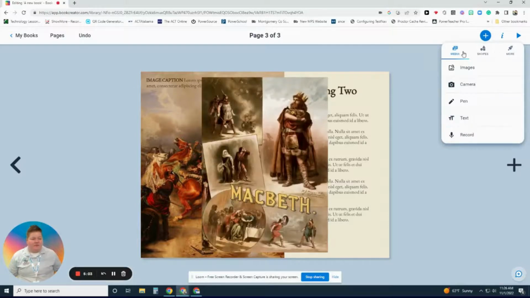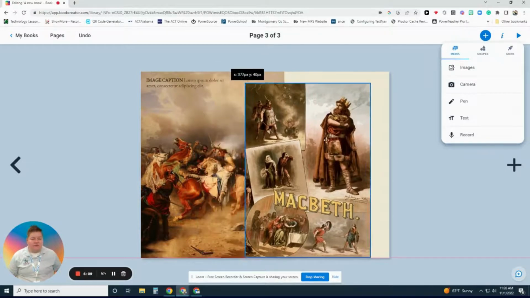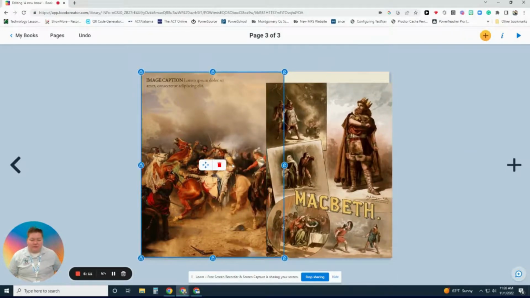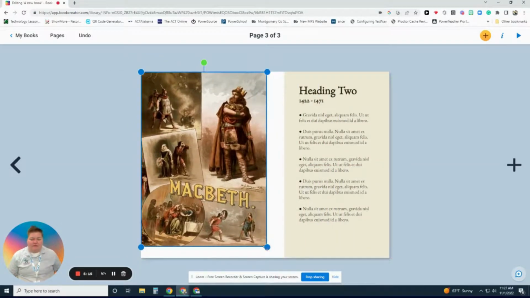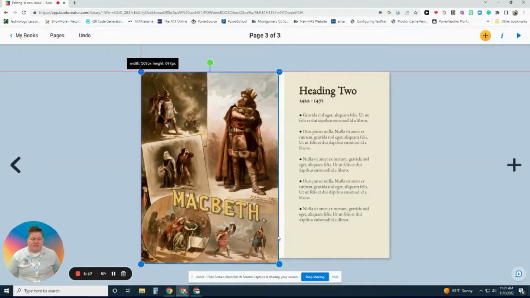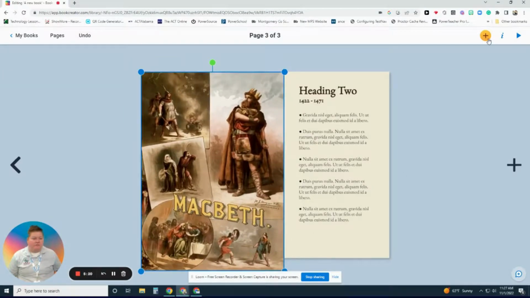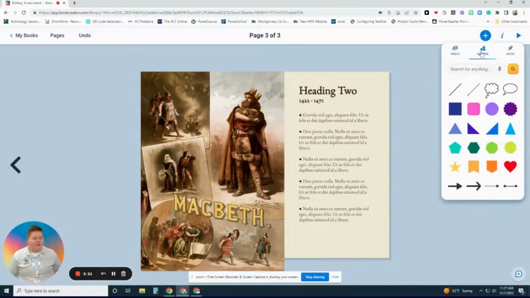You'll see you can do images, camera, pen, text. You can even record. So students that maybe don't know how to type yet can even record their information. And I can resize this image here so it fits on the page. And then you can add shapes, all kinds of different things.